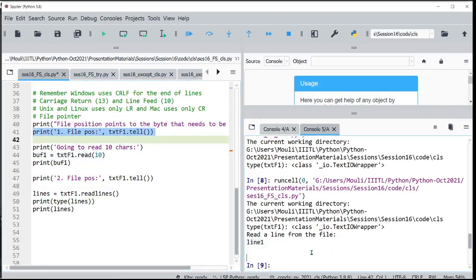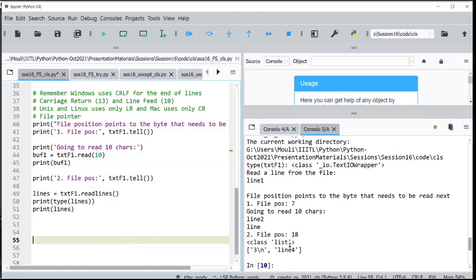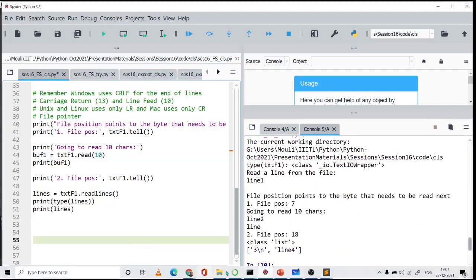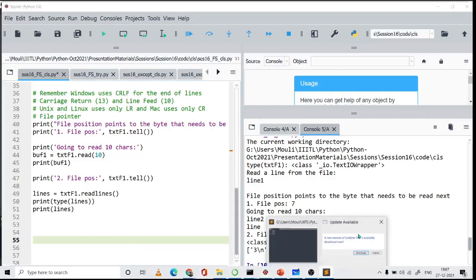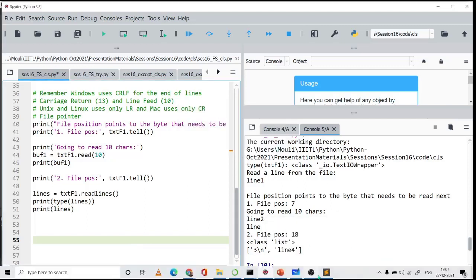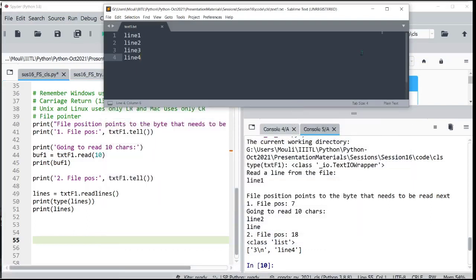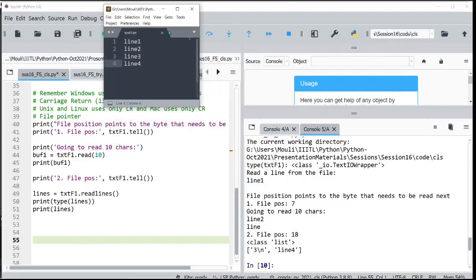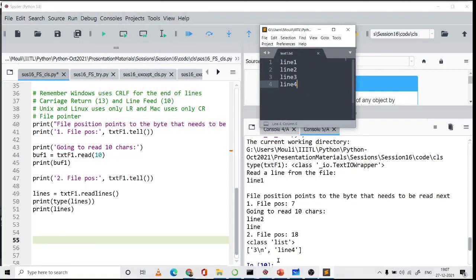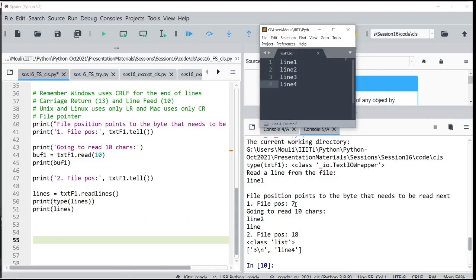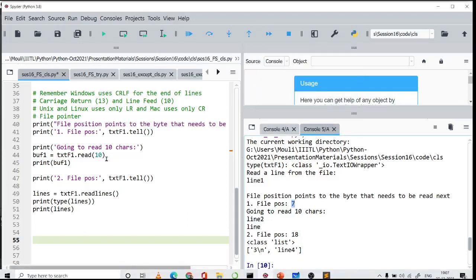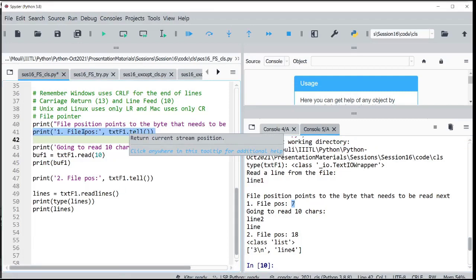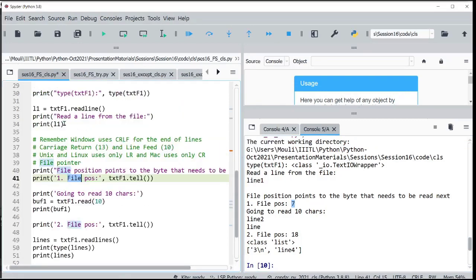Now let me see what the file position is after you read this. Let me print it, and then we'll see the content and understand it. Now where exactly is this file? So let us try to understand this. File position, it says 7. Here it has read only one line, which is line 1, and then the position is 7.